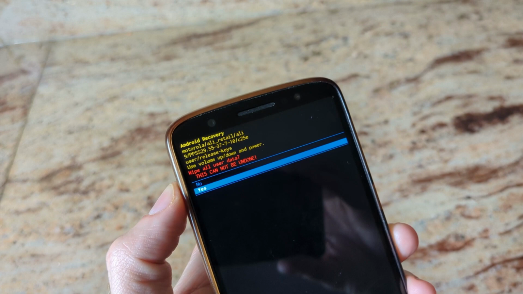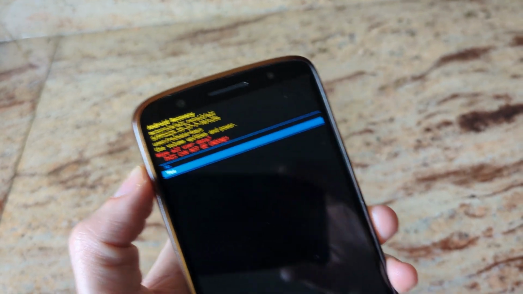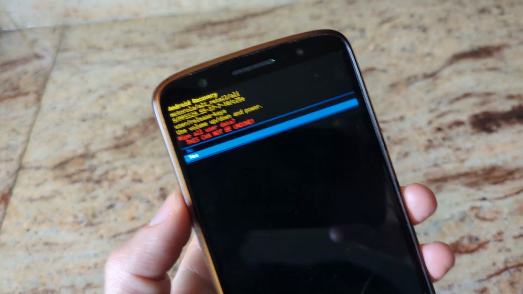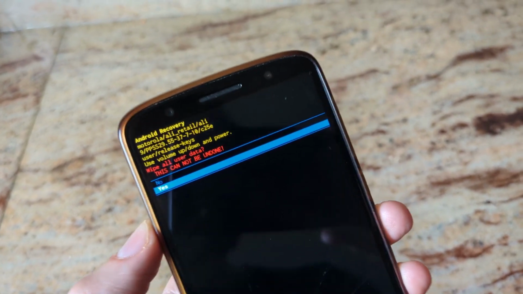And you will then start over from fresh and enter a PIN all over again and be able to use your phone. But again, you will lose all of the data stored on your phone.